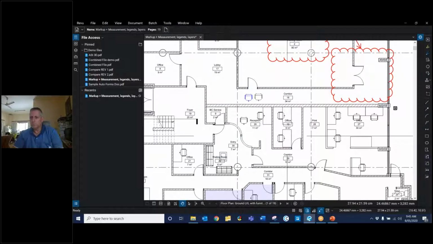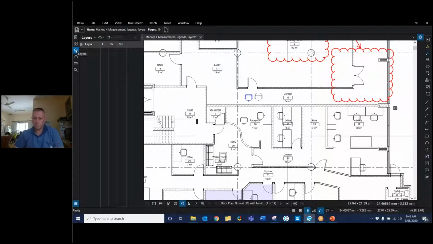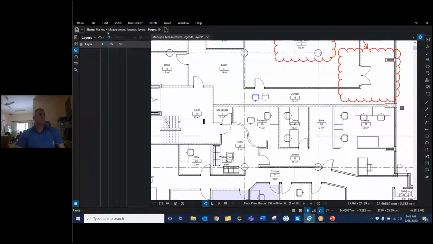So the next thing I'm going to show you quickly is just layers. So we're going to go to the layers panel on the left hand side here, which looks like kind of two pieces of paper on top of each other. So currently in this drawing, I don't have any layers added. So I need to add some layers.